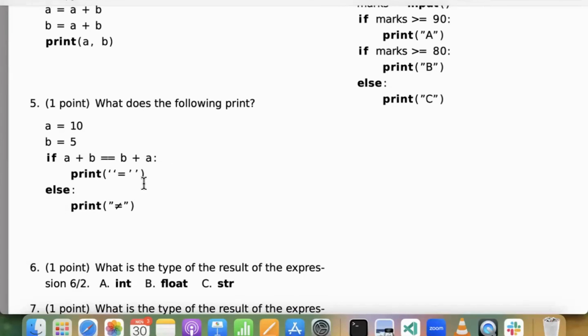A equal to 10, B equal to 5, A plus B equal to B plus A. What is the answer for this? This one or this one? The first one or the second one? First one. How do you arrive at that answer? Okay, one at a time. Yes, go ahead. How do you arrive at this answer? A little louder.